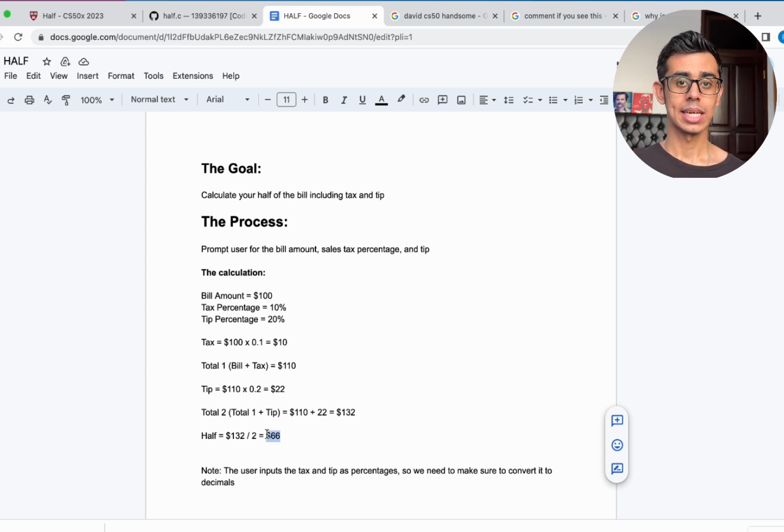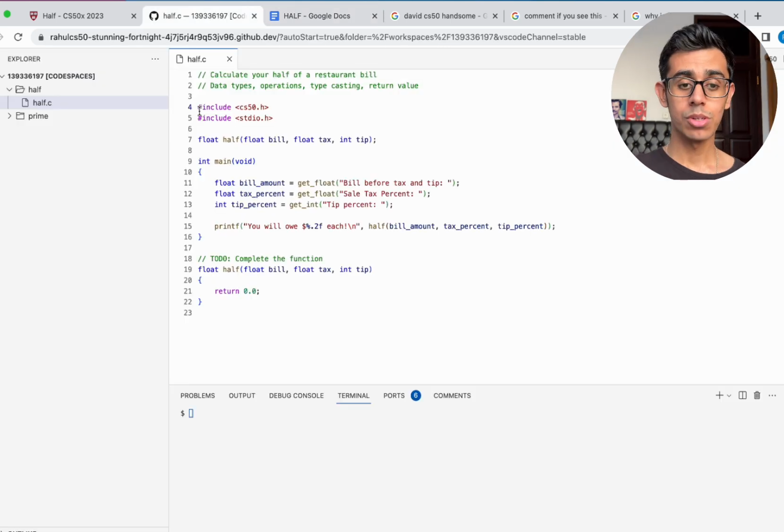Okay, now that we get the logic, let's jump straight into the code so we can see how it works in programming. First, let's go through the code line by line and try to understand it. First, it includes the standard libraries. There's a function called half, which outputs a float and takes in three inputs: bill, tax, and tip. That makes sense, that's what we discussed earlier.